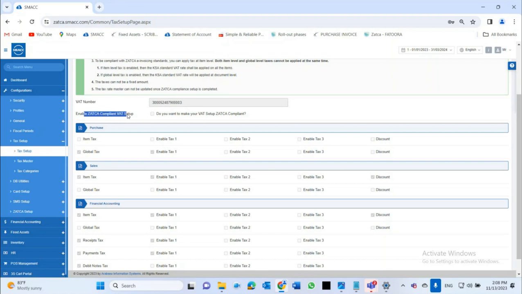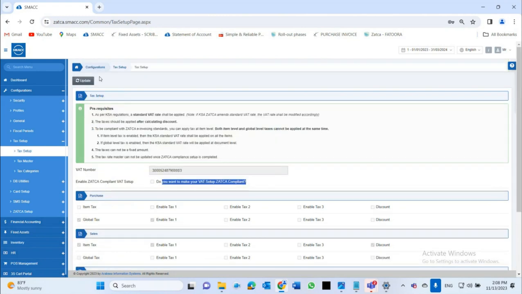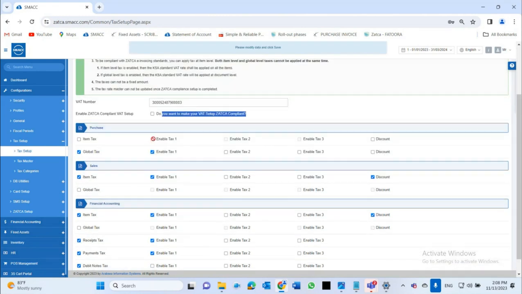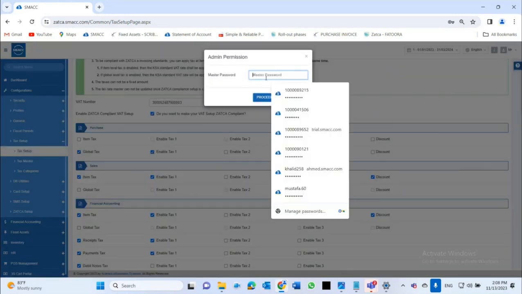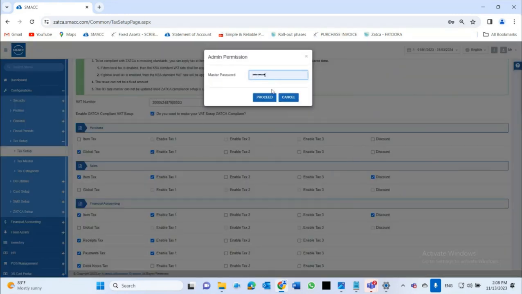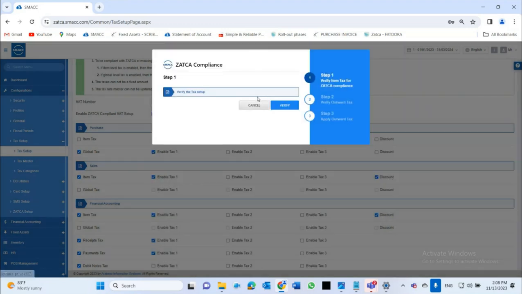Enable Zatka compliant VAT setup. So the first option, you will enable it from here. Do you want to make your VAT setup Zatka compliant? In that case, you will activate it. So we will try to make the activation just like that. The system will ask you to add your admin password for your company. Then proceed. As you see, for Zatka compliance here, we have 3 steps.